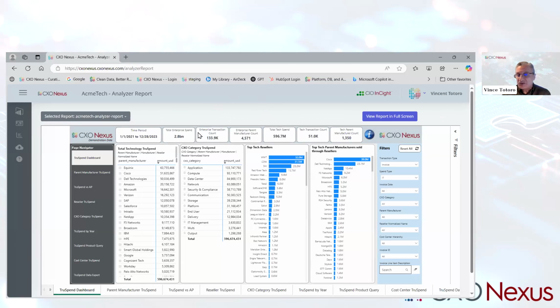Because our AI algorithms will interrogate that $2.8 billion at the line item level looking for technology spend. It was 134,000 transactions across almost 5,000 vendors. Of that $2.8 billion, our algorithm determined that $597 million was technology-related spend across 51,000 transactions and almost 1,400 parent entities.